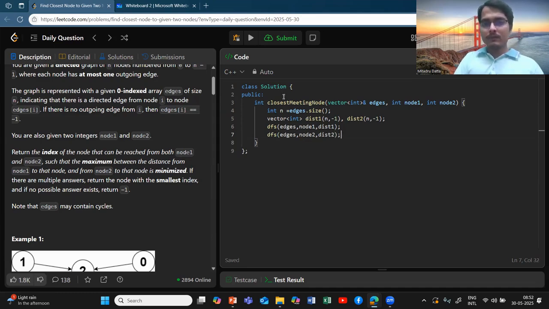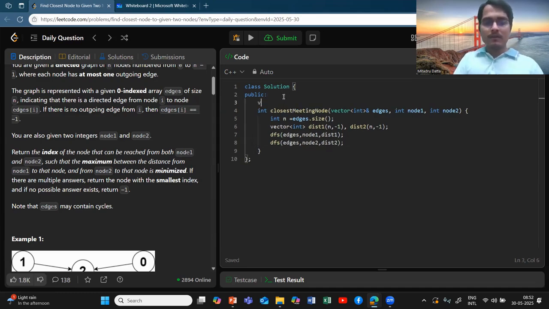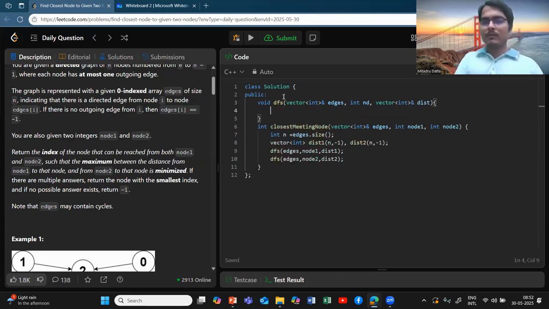Now, what will this DFS be? This will definitely be a void DFS, which takes vector int edges, int node, and we also need to populate this distance vector, right? So definitely, first we have a d variable which is initialized to 0.